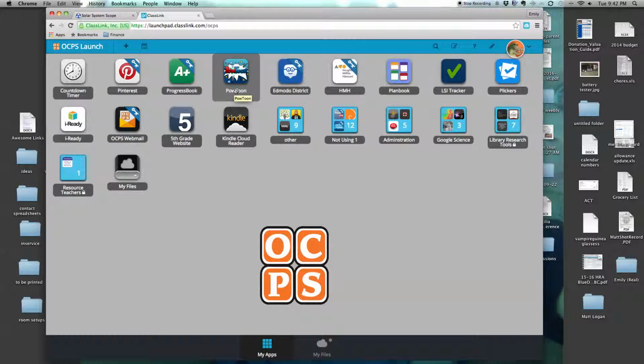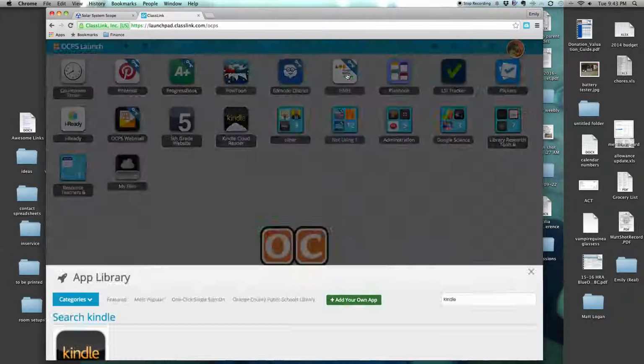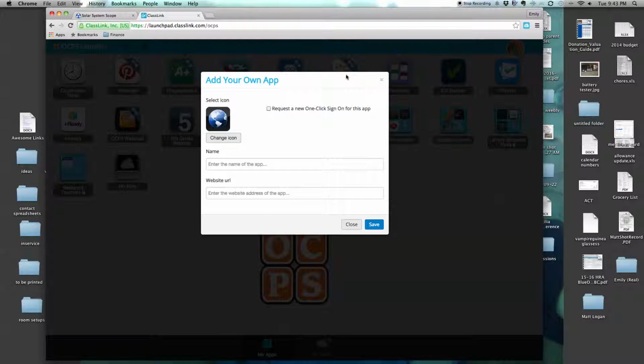Now say, for instance, I have PlanBook. PlanBook was not one that is in there. Or if you find something else that you like, a website that you like to use often, you can add it. Go to the same place. You're going to go to the plus sign and open the app library. You have all these options, but then notice this nice green button over here. If you hit add your own app, a pop-up window comes up.